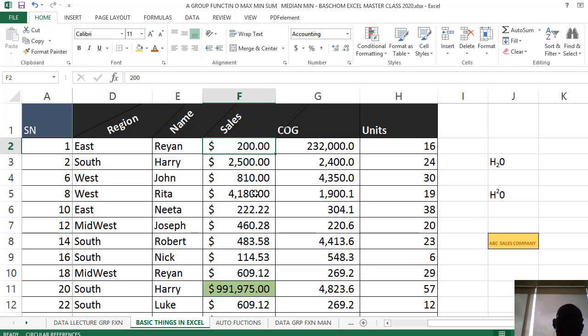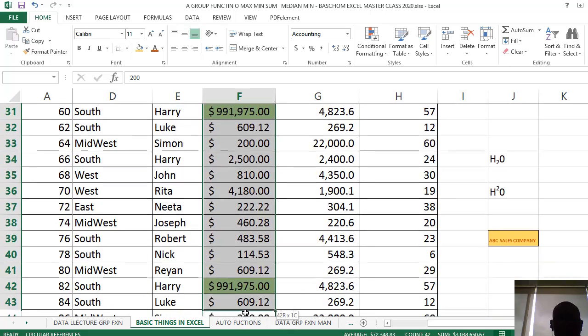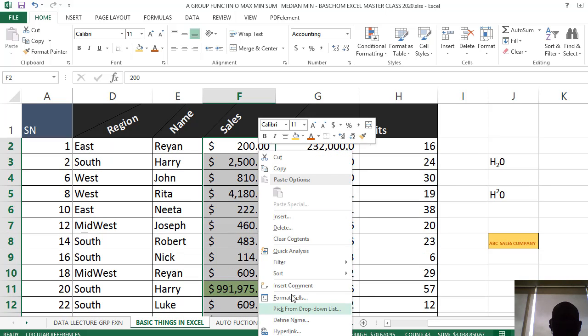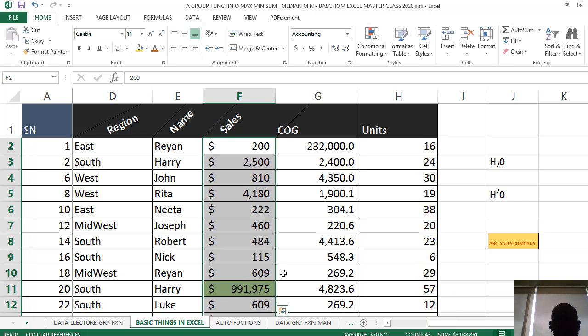Also, let's go to sales. Let's say for the sales you don't want any decimal. I just want the actual values of the sales. I go to format cell. From format cell, I click on 0 decimal places. I click on OK. It's quite interesting.